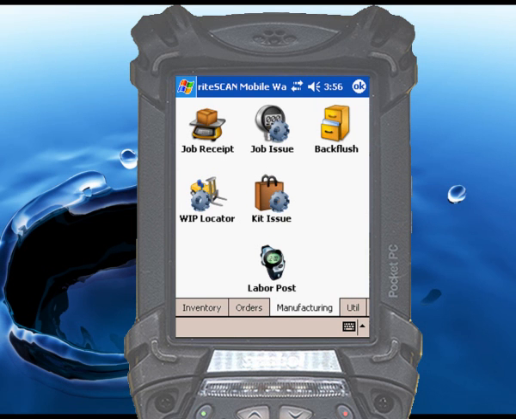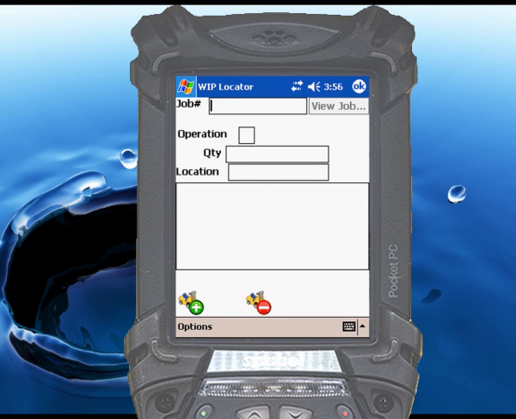Let's say someone on the shop floor has just called me to come and pick up a pallet of partially completed items to take them to temporary storage. I begin by touching the WIP Locator icon, and then I can scan or enter the job number they're coming from.